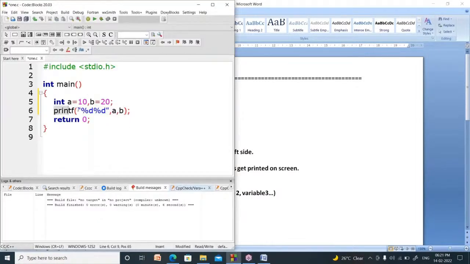Whenever you write a statement like this, printf %d, %d, A comma B, I already told you it is always executed from right to left. Here, what is the value of B? 20. That will be substituted here. What is the value of A? 10. That will be substituted here. Now it prints 1020.